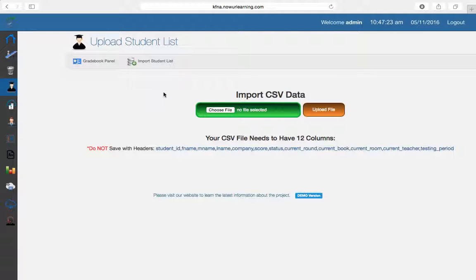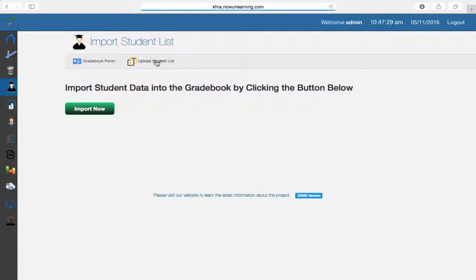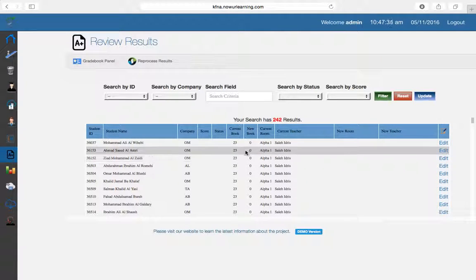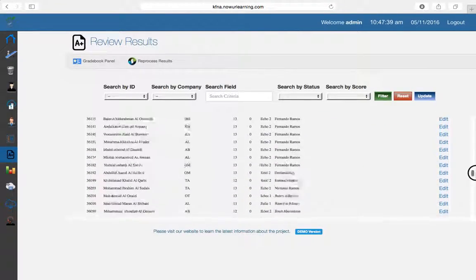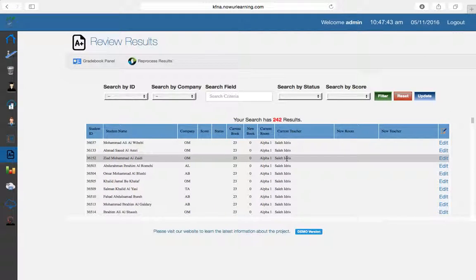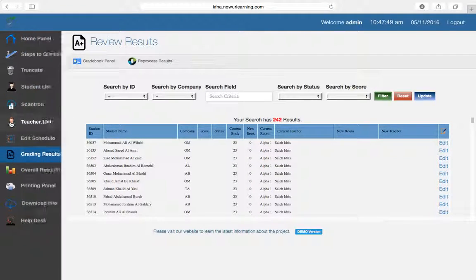But for this tutorial, we're just going to import the records. So we'll go back up top where it says import student list. Click there, and we're going to import our student list. And it says successful, and this is our information that we brought over, all 240 cadets. Okay, and again, there's no score or status, and none of this other information has been inputted quite yet.